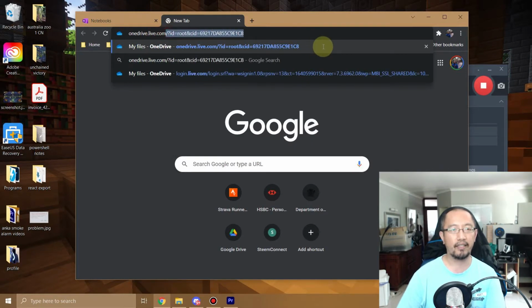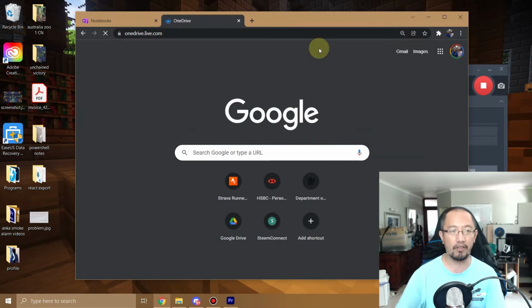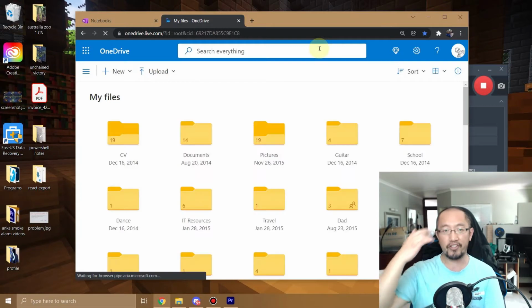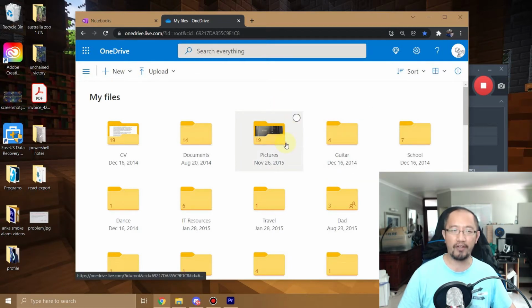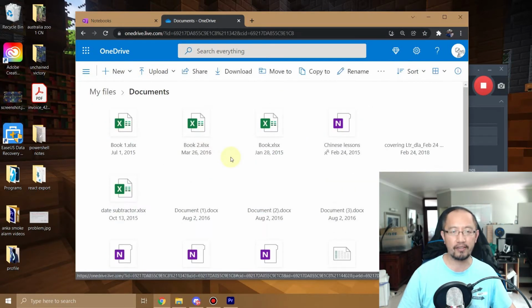You don't need any of this after that, just onedrive.live.com, and you will have to sign in with your personal Hotmail username and password, or personal Outlook email, whatever you call it. Sign in, and there's your OneDrive. Then you want to go to a folder where you want to create the OneNote. I'm going to go into Documents.